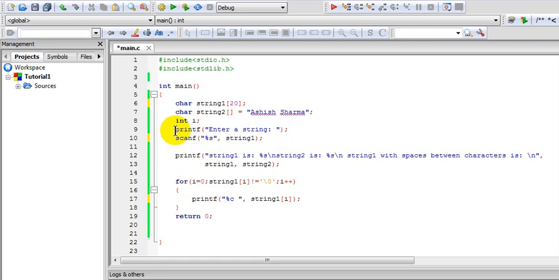Okay, so I'll prompt the user to enter a string. Then in the next step, I'll read it using scanf, and I told you why we don't use an ampersand over here, because it's not necessary, as the array itself is a memory block, so you don't need the ampersand to point it out. Now in this print statement, I'll print out what was the string entered by the user, that is string 1, and what was string 2, that is my name. And then I'll print string 1 with spaces between it. Okay, so I've used the for loop for that.